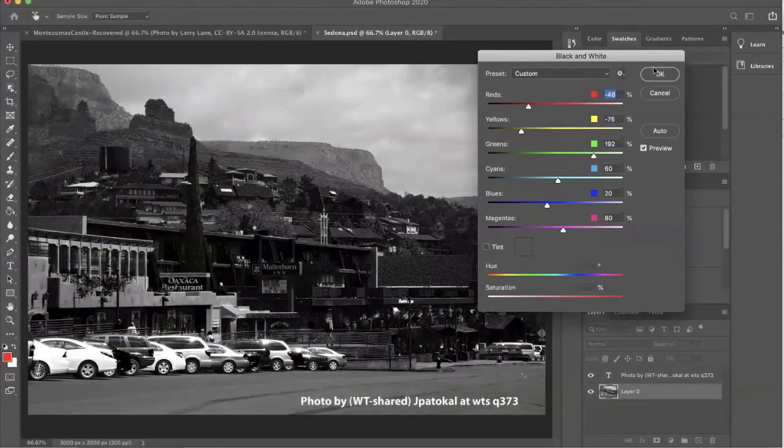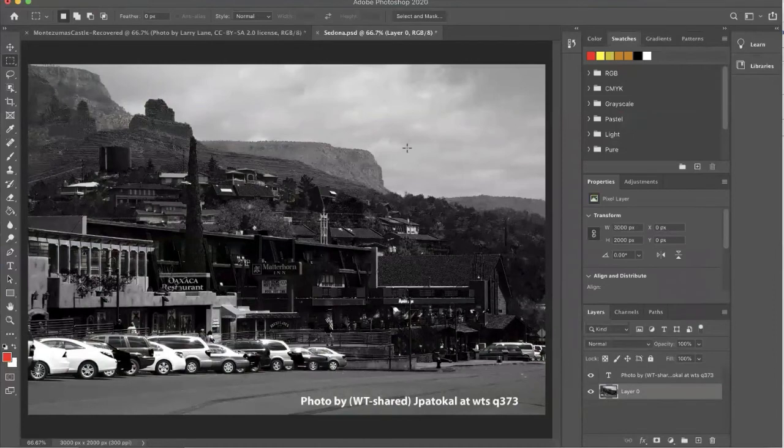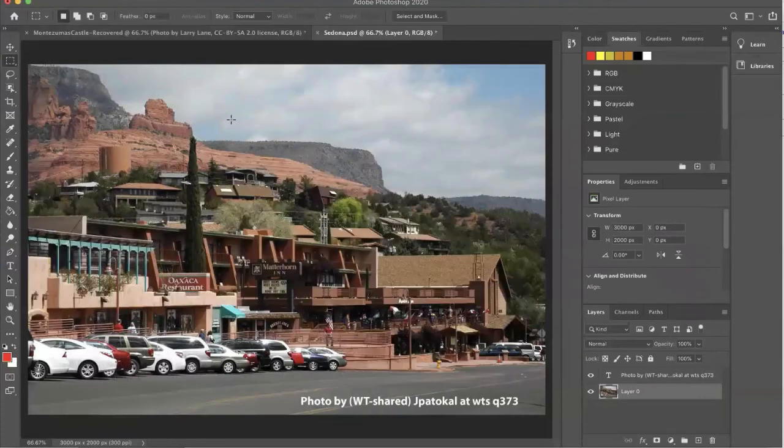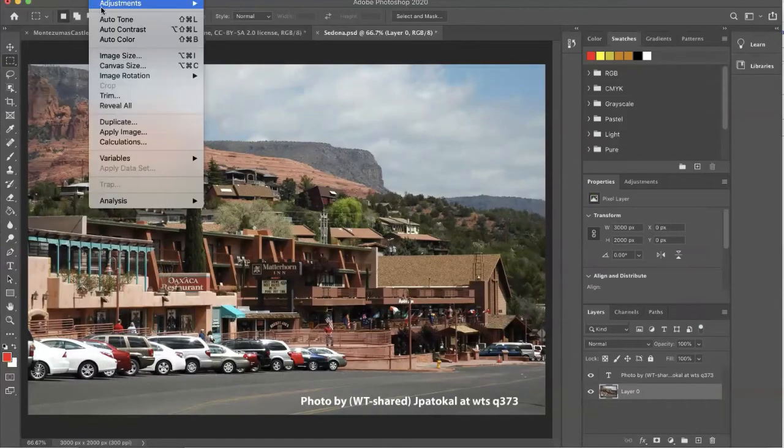So I made that black and white. If I click OK, cool, and I have a black and white image. If I want to undo that, again, I can go to the Edit menu and choose Undo. Let's do another image adjustment.